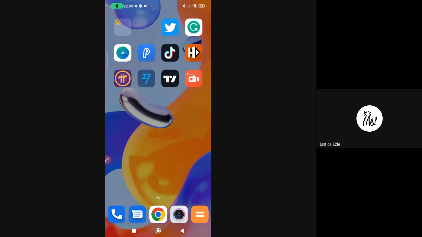I'm going to be showing you guys another app that I'm using to get some good tokens that is already listed. But that will not be for today, maybe I might discuss it tomorrow.